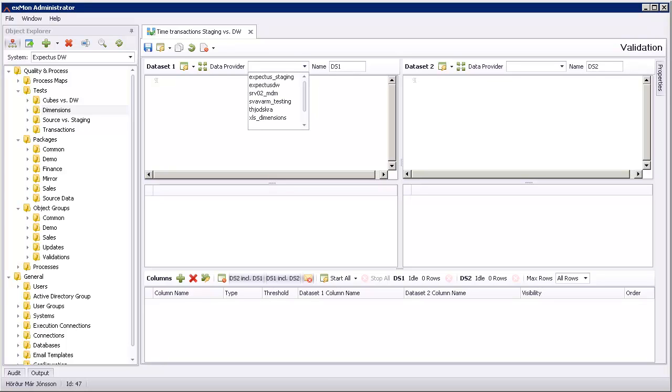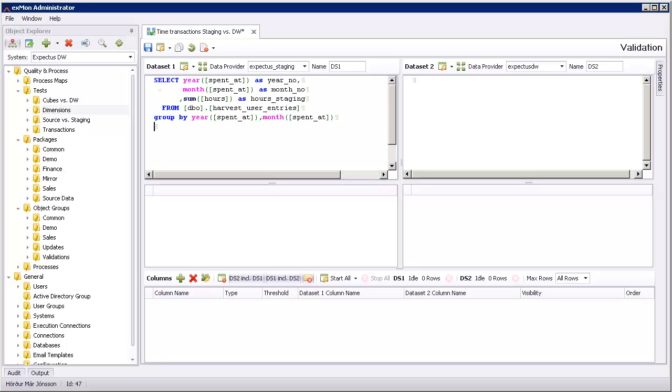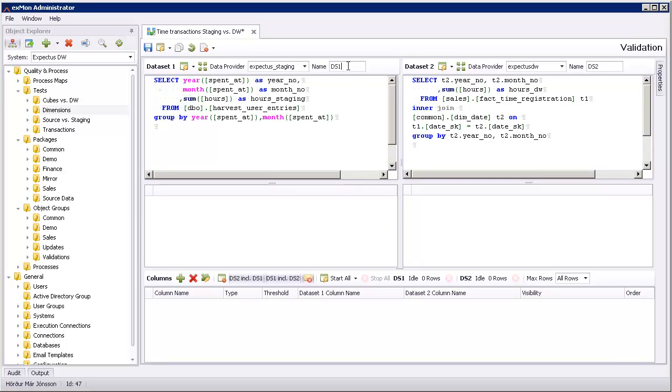A data provider is something that can return a dataset, like a database, which we query with SQL query, a Excel file, a PowerShell script, or an OLAP cube that is queried with a MDX. We select the staging data provider for dataset 1 and the data warehouse provider for dataset 2. We paste in the SQL and give the datasets a user-friendly name.